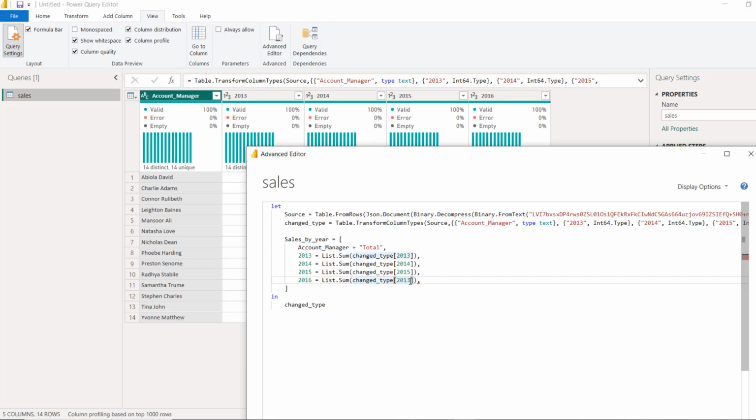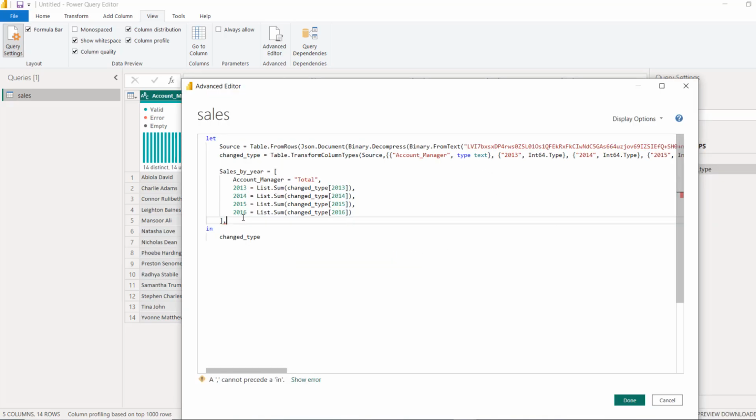Let's do the same thing for 2016, and of course don't forget to get rid of this comma at the last because we only have this 13 to 2016. So I'm going to put in a comma and press enter. Now this is actually not a table, this is just a record. So we want to go ahead and create the final piece of calculation.